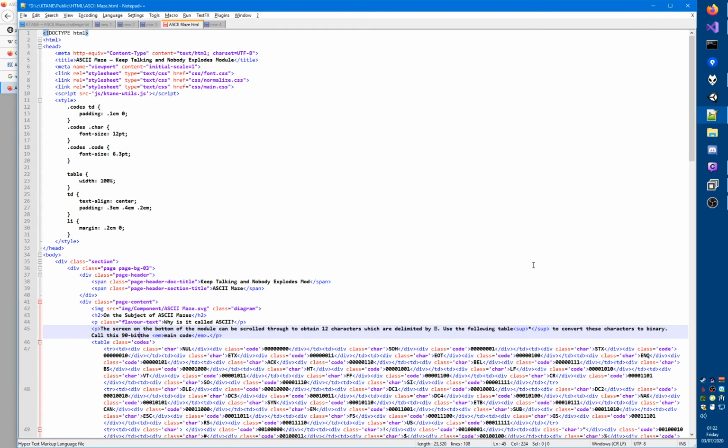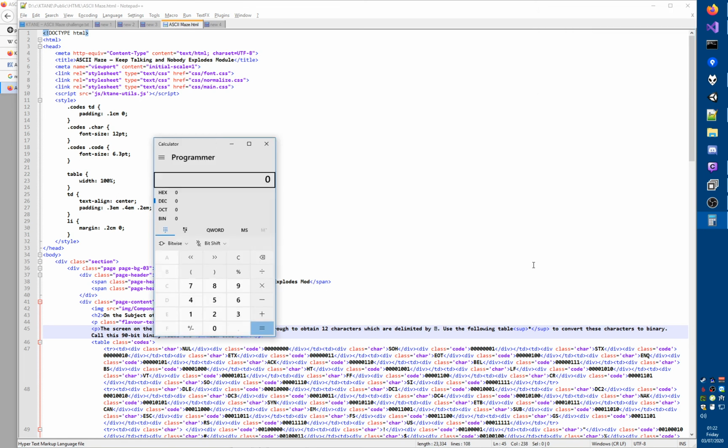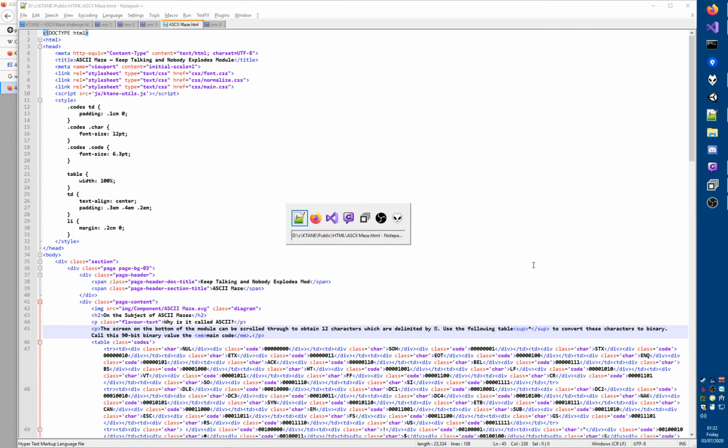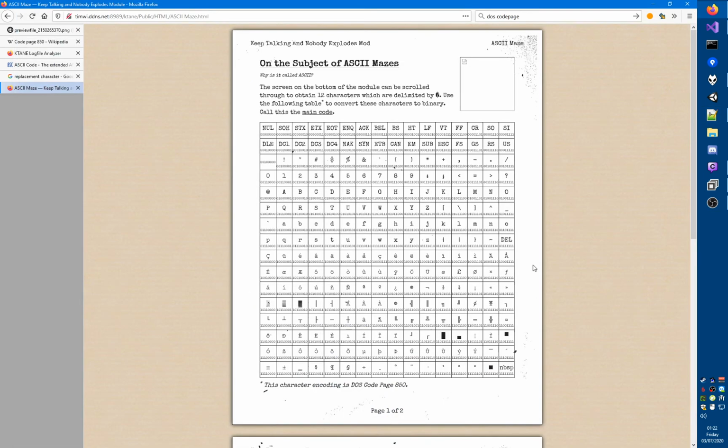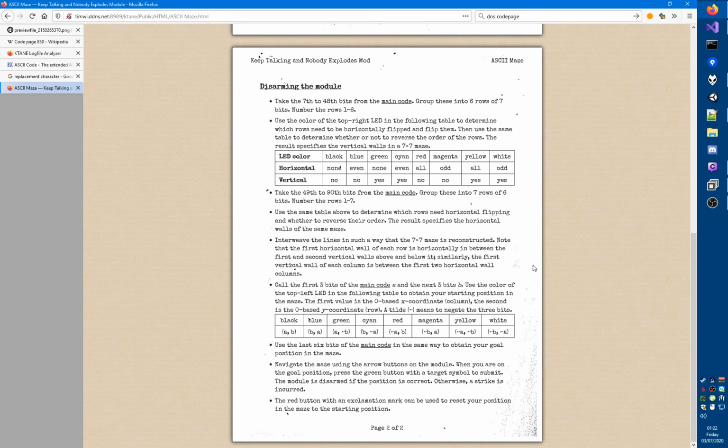Call this 96-bit binary value the main code. Was it 90? 12 times 8, so it's 96, yep. Call this 96-bit binary value the main code. Right, take the 7th to 48th bits from the main code. Group these into 6 rows of 7 bits, number the rows 1 to 6.